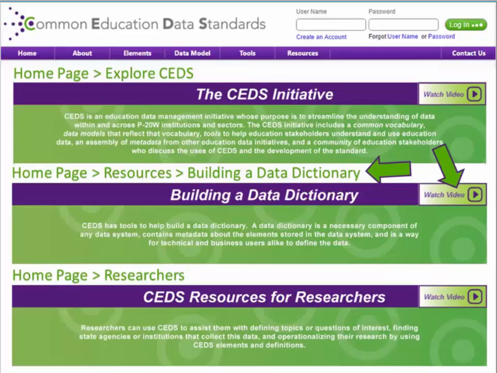From the home page, clicking on Resources on the menu bar and then Building a Data Dictionary, CEDS has developed an overview video of a process one might go through to build a data dictionary for your own agency using the CEDS tools and element definitions as a resource.